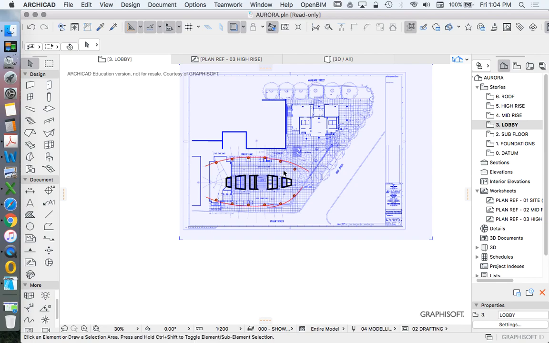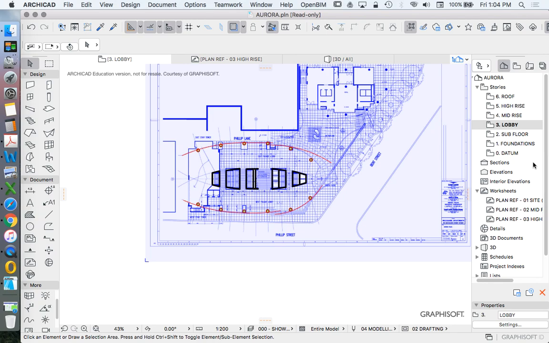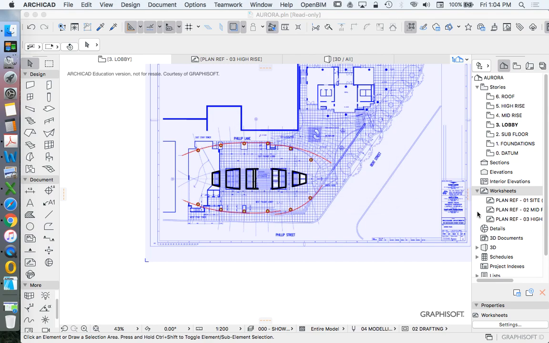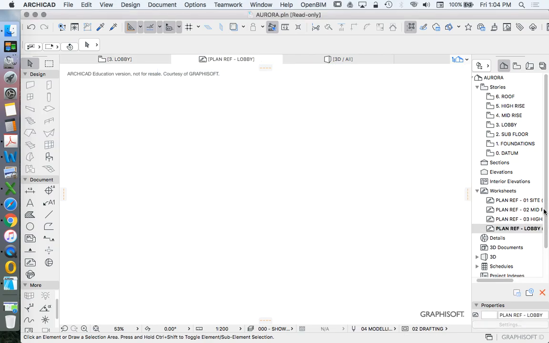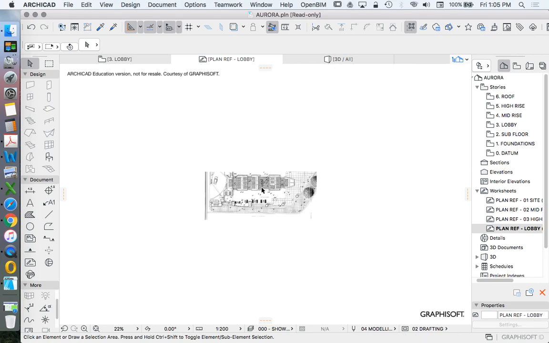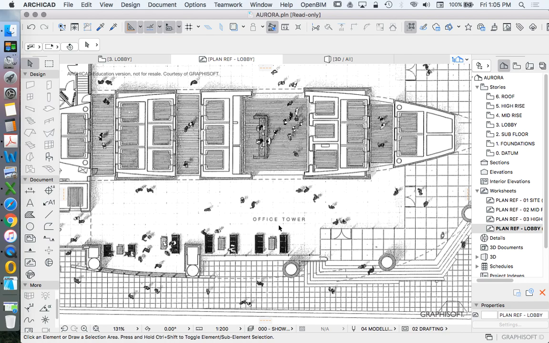Now I'd like to start to draw the lobby in more detail for the first part of our project. So what we're going to do is to create a new worksheet again, and we're going to call this one Lobby. I've changed the other one to Site, and I'm going to drag and drop in our plan called Ground Floor.